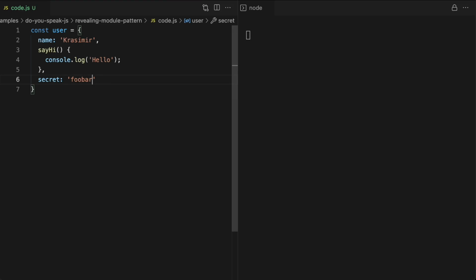And let's say that we want to use this object everywhere in our application, but we don't want to give access to this secret field. And maybe even we have some functionality which should be used only by this object. So the revealing module pattern is giving us this flexibility to hide some pieces of information, some functionality inside the closure. How does this pattern look like?